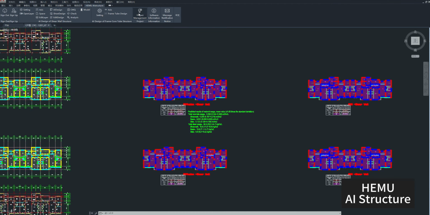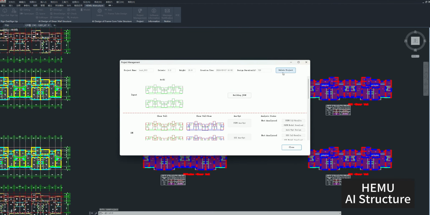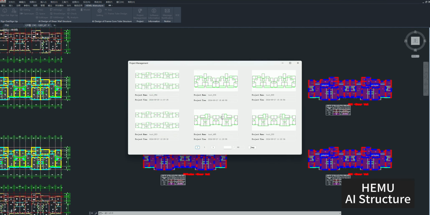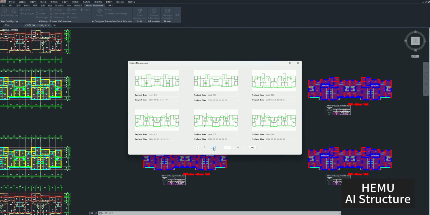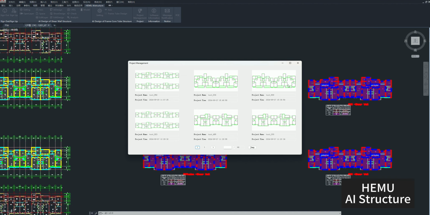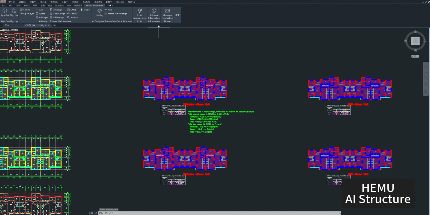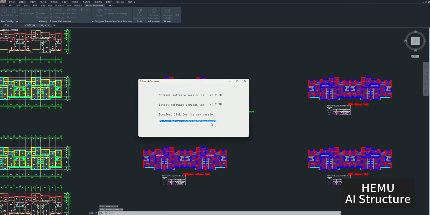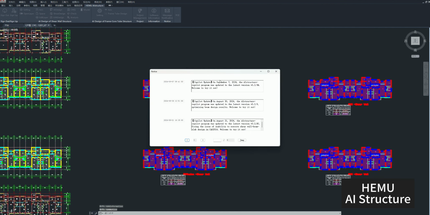Users can query the completed design projects through the Project Management function button in the menu bar, and also perform model downloads and other related operations. Clicking on the software information reveals the current software version. Clicking on the Message Notification function button allows you to see the latest messages released recently.